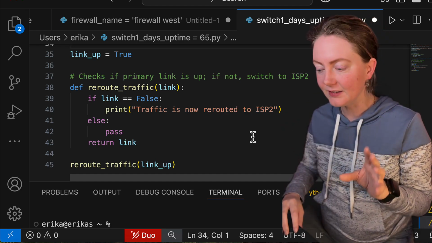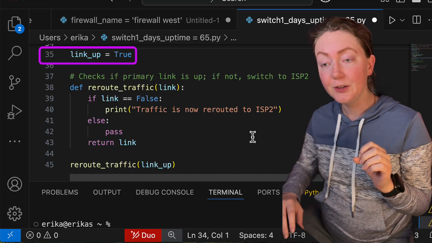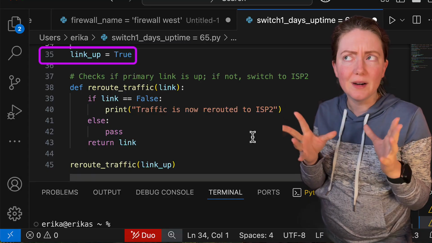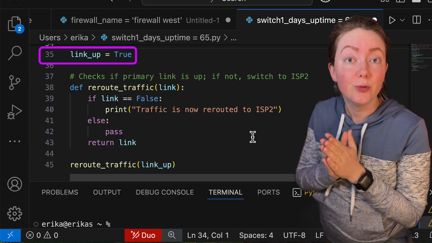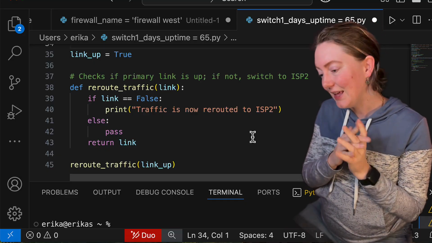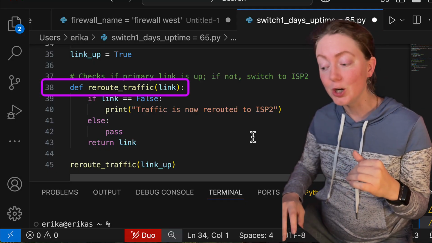We're checking if the primary link is up and switching ISPs if it's not. We've got a variable up here on line 35 that holds the link up state. We've made it a Boolean, or a bool, whatever it is in Python. We've set it to true right now. In our program, it just stays whatever we've coded it as. And we're passing that link up value into our function called reroute traffic.